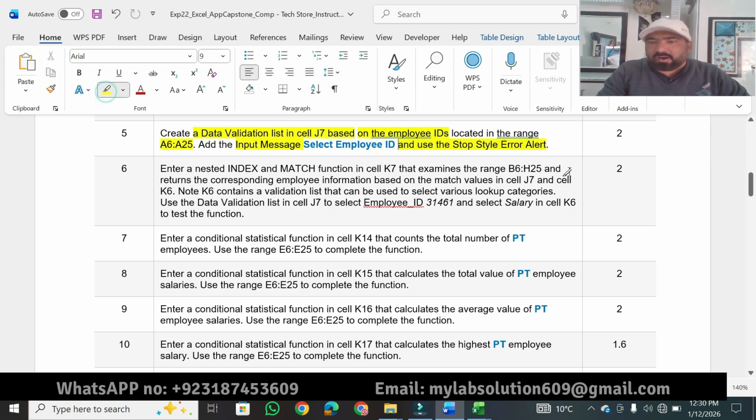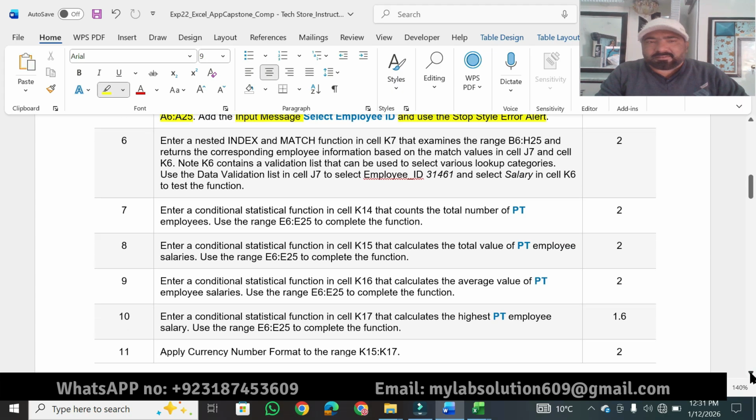In question number 5, what we have done is create a data validation list in cell J7 based on the employee IDs located in the range A6 to A25. Then add the input message, select employee ID, and use a stop style error alert. And we earn 2 marks from there. Now moving toward question number 6.